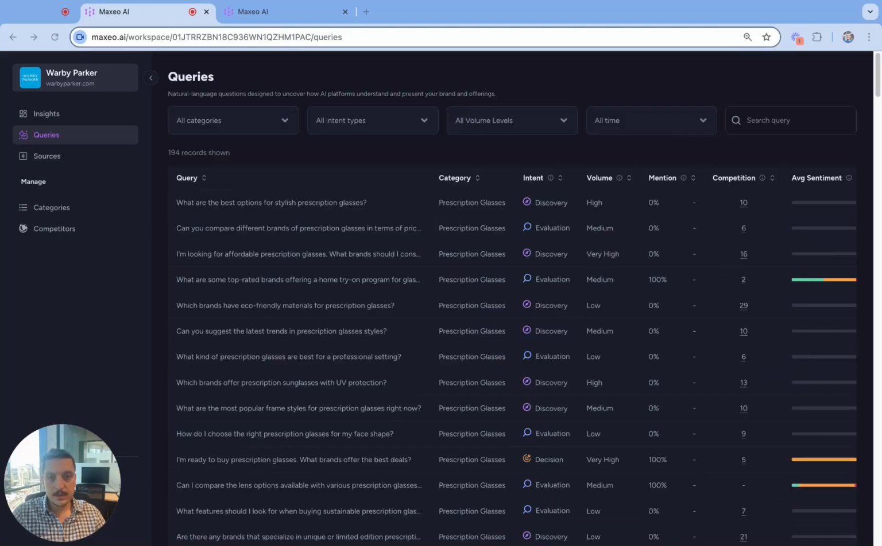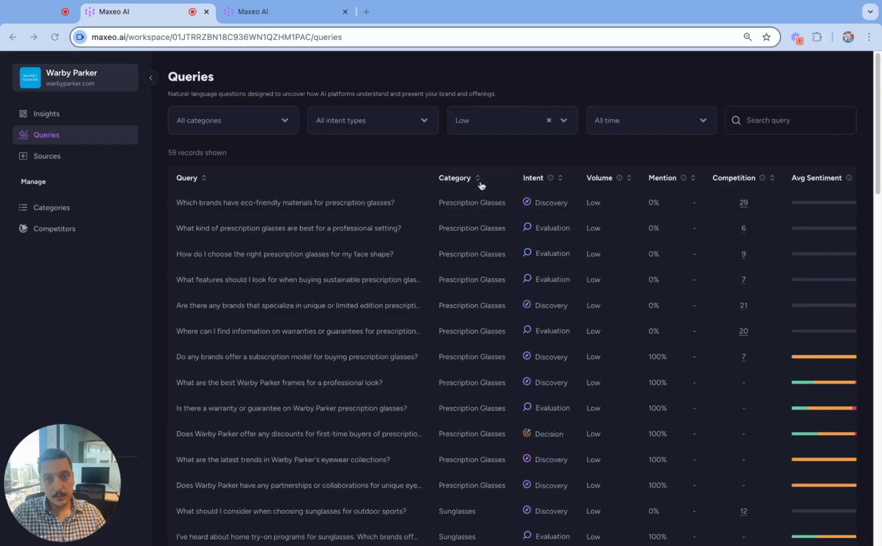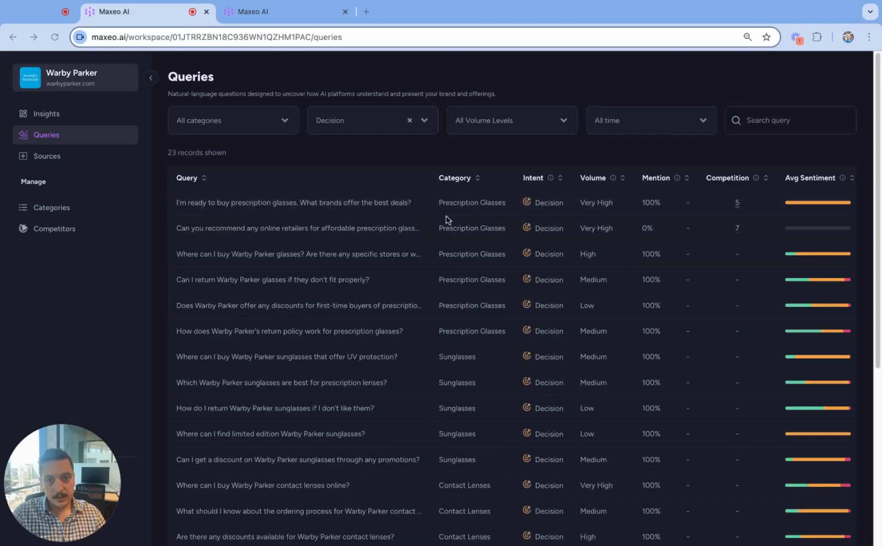Some prompts show high estimated search volume, which we calculate using publicly available data. Others are more niche. This helps you decide where to focus if you want to improve visibility. When your brand is mentioned, we also score the sentiment, whether AI models talk about you in a positive, neutral, or negative light. And you'll see which competitors were mentioned in the same response, giving you a sense of how you are positioned.